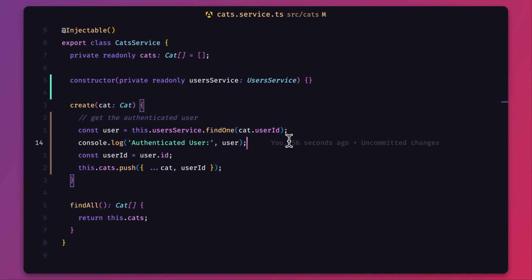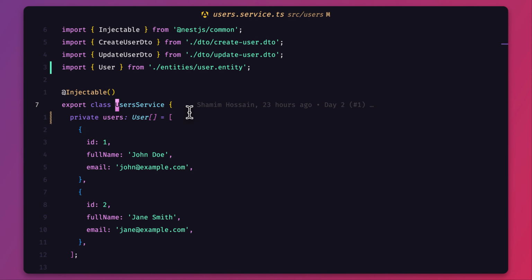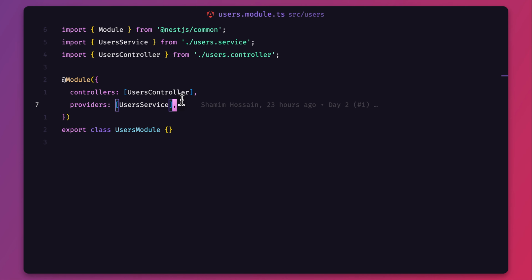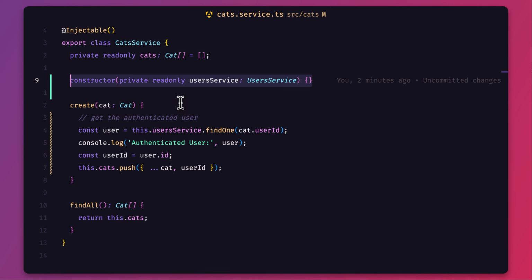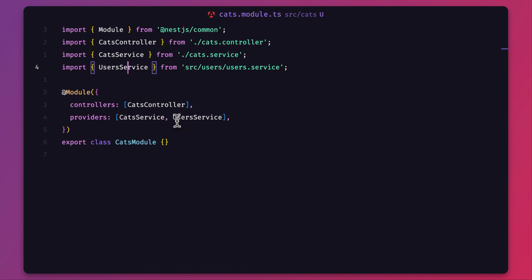And the reason is, you can see the users service, right here, we are including a copy. On the cats module, you can see that we are providing the user service this way. So that means this user service is a new service. This is not the exact service that the user has on the users module, right? So this service is different from this service, which is actually registered on the cats module.